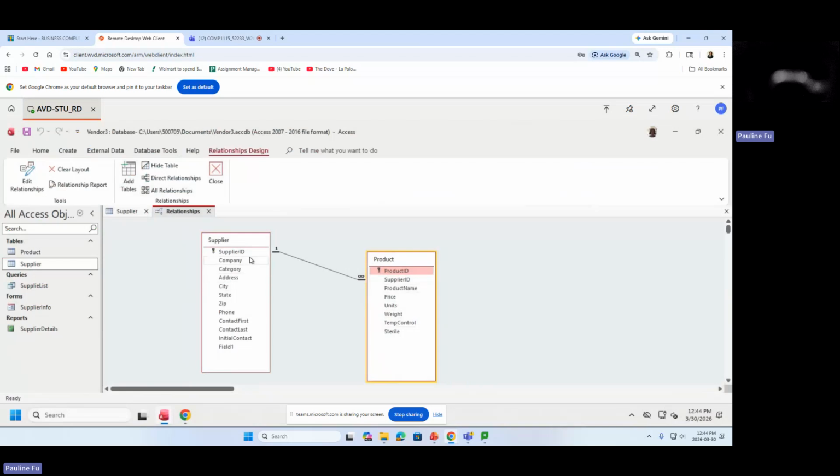And when you set up a relationship between two tables, those two tables must have common fields. You see supplier ID in the supplier table. You also see supplier ID in the product table. And supplier ID is the primary key in the supplier table. It becomes the foreign key in the product table. All of this is in the textbook. That's why you have to read the textbook, module 1 to module 4, for test 3, okay?